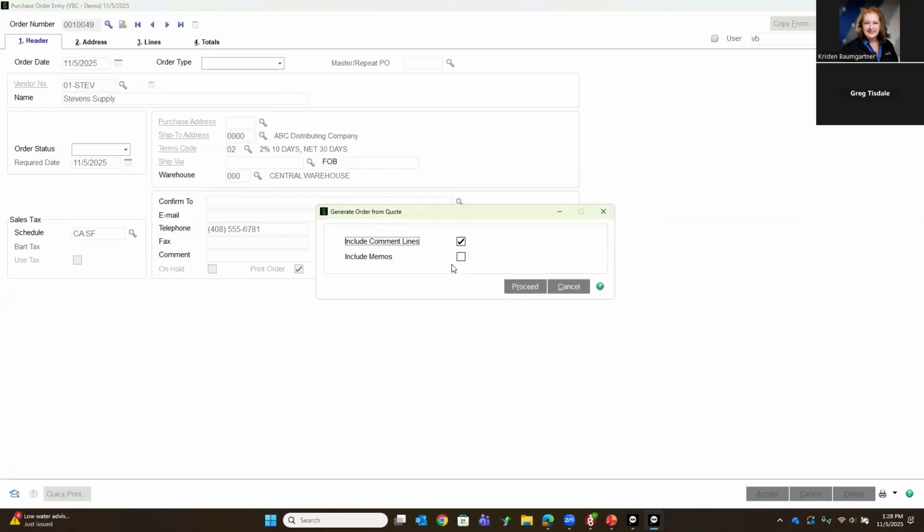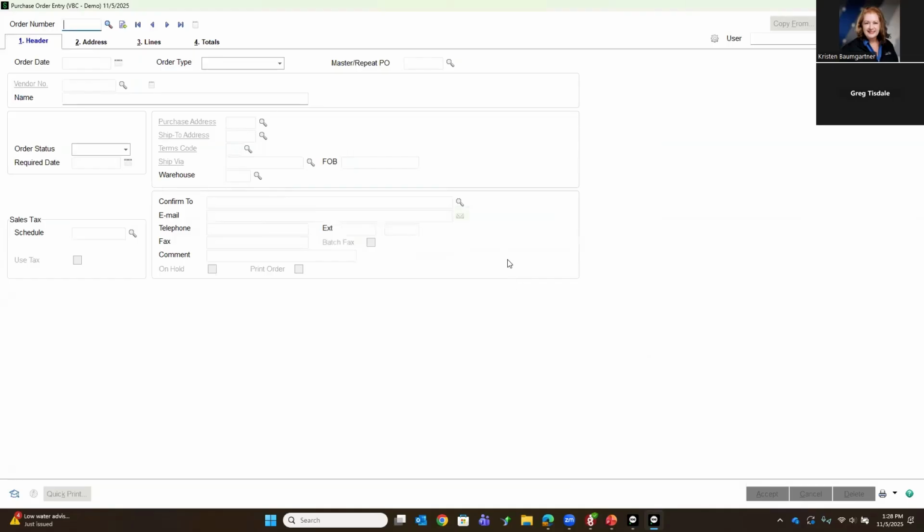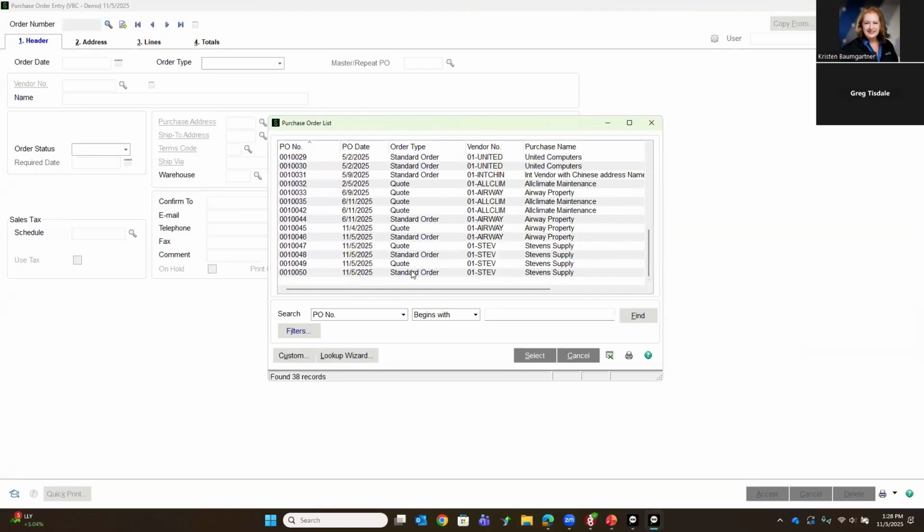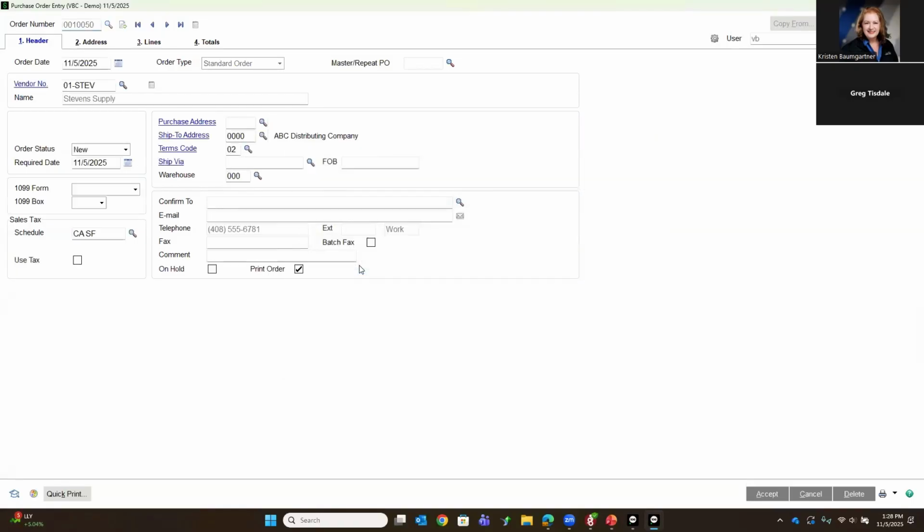If I want to include the comments, if I want to include the memos, hit proceed. It's going to tell me then what's the next number. This is the new purchase order, which will be a standard type purchase order that gets released. And close out of here. I come in, there's my new one, and you can see it's a standard order.